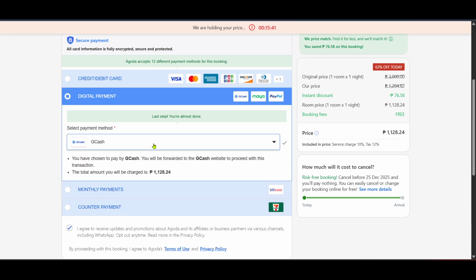When you select Gcash, you will be prompted to log into your Gcash account to authorize the payment. Follow the on-screen instructions to complete the payment securely. Once the transaction is successful, you'll receive a confirmation from Agoda, and you can look forward to your upcoming journey with peace of mind, knowing your booking has been secured conveniently through Gcash.